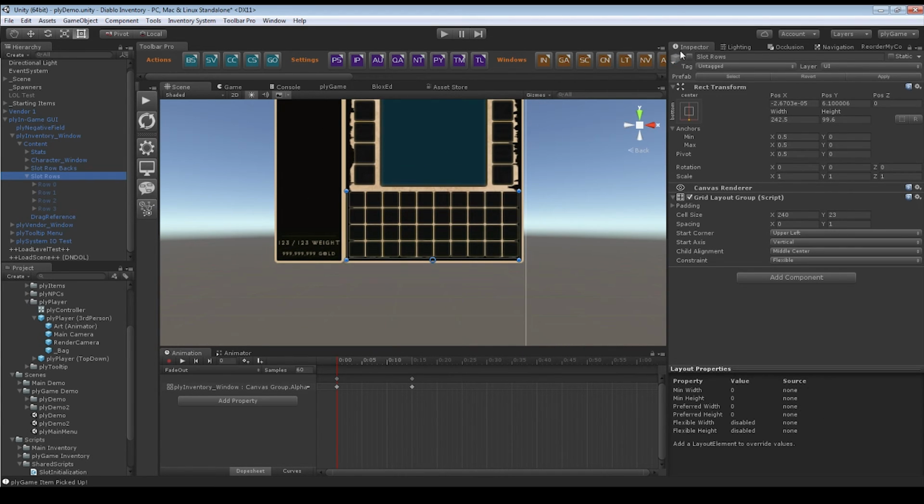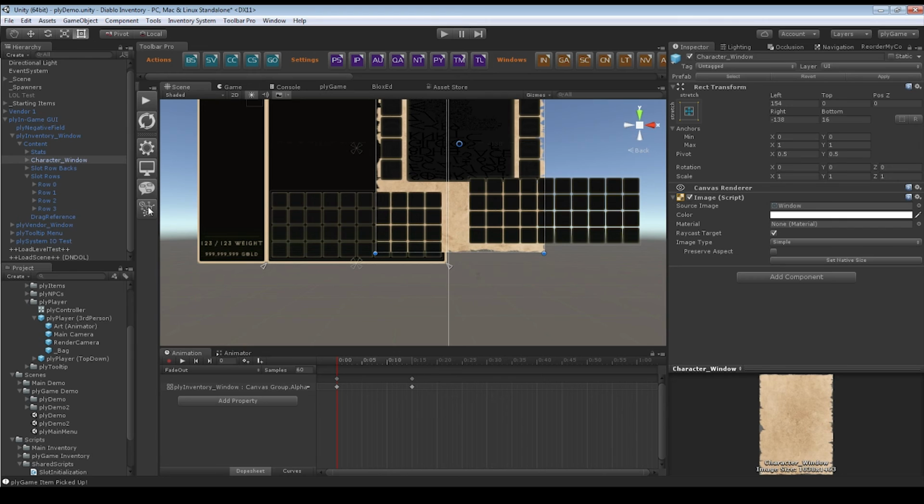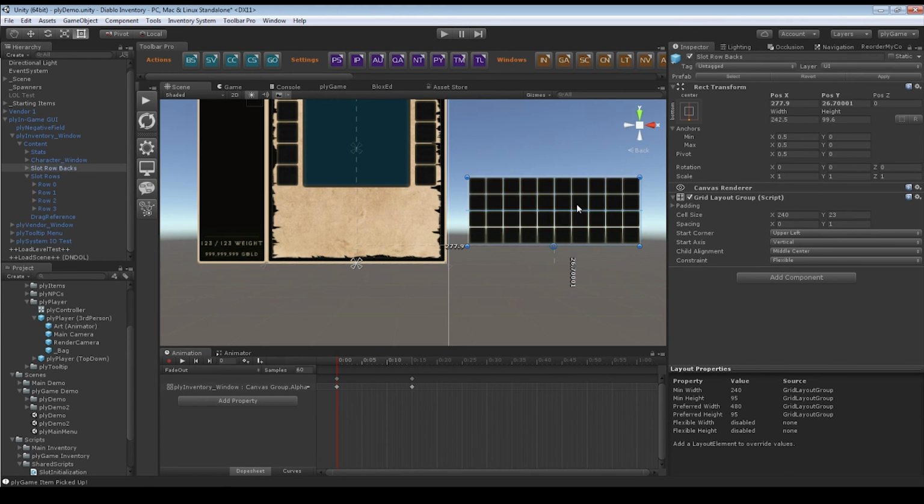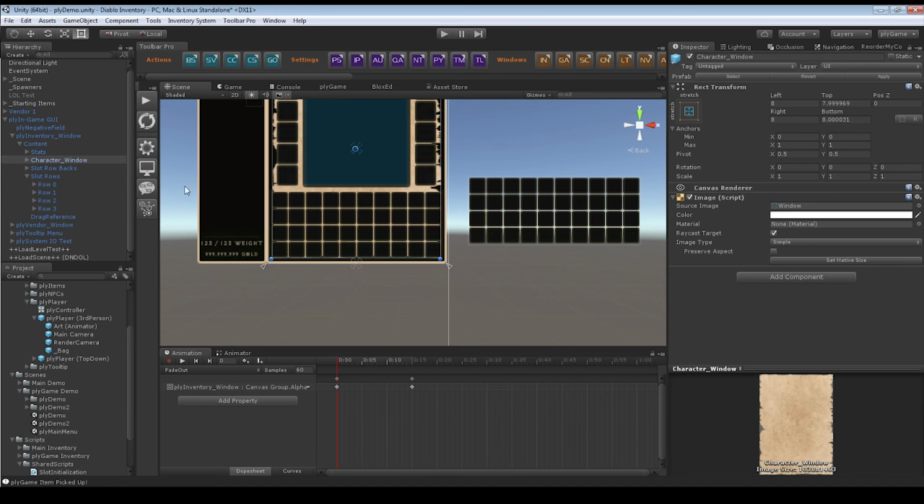But yeah, basically, when you're moving around in this slot row system here, just move the slot row backs. The undo's taking forever. Just make sure you move the slot row backs with that. Just keep it all organized. But yeah, so that's how that system is working.